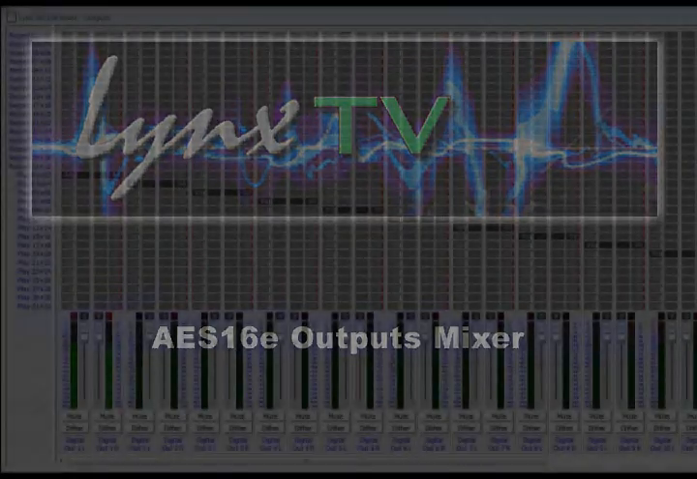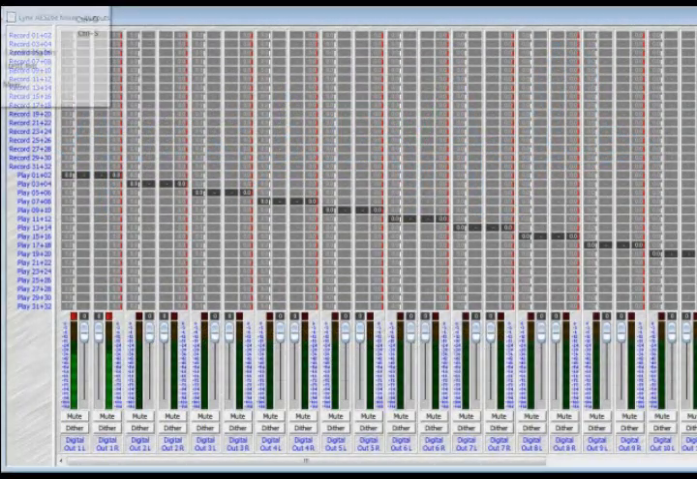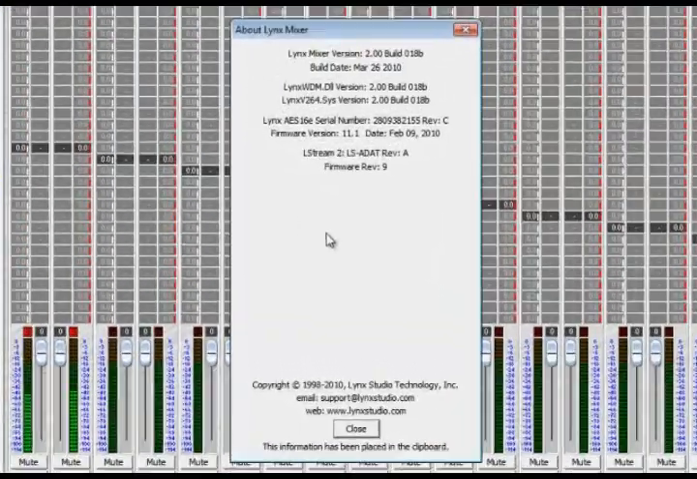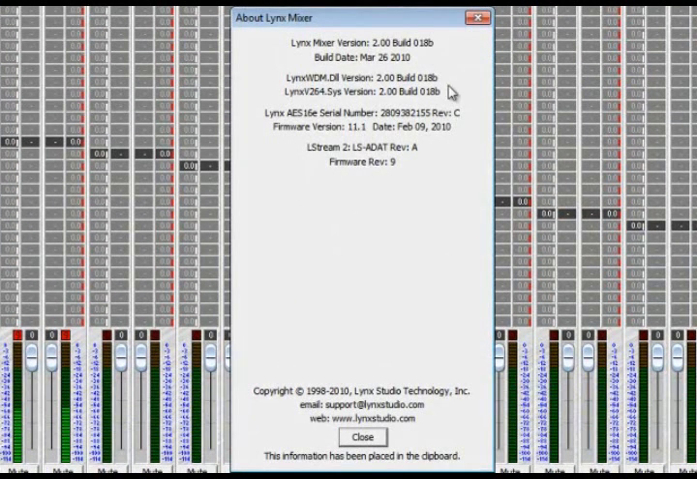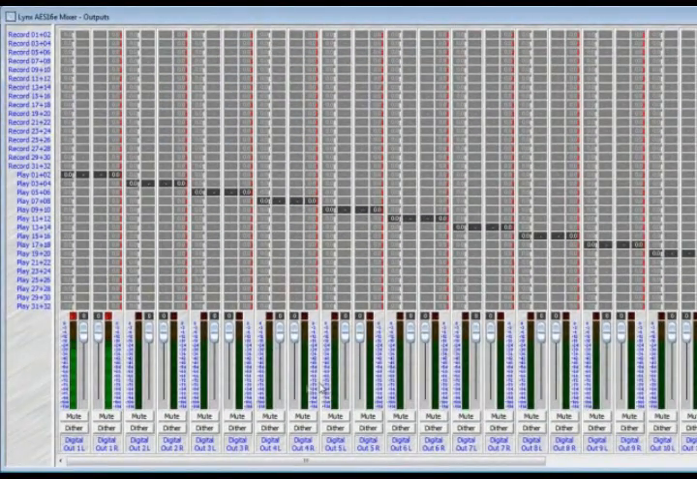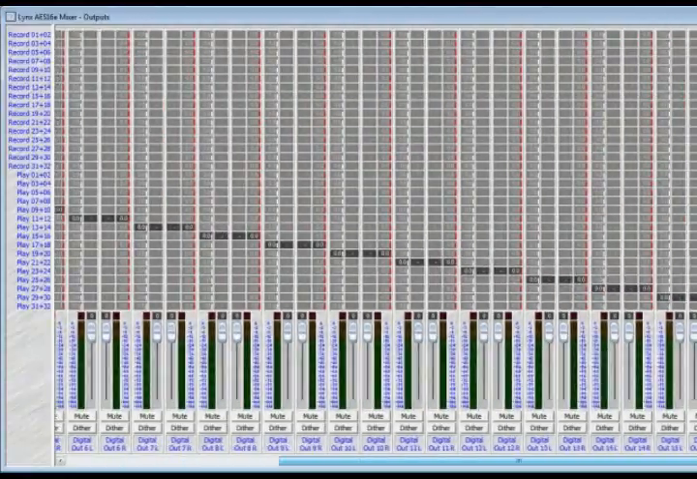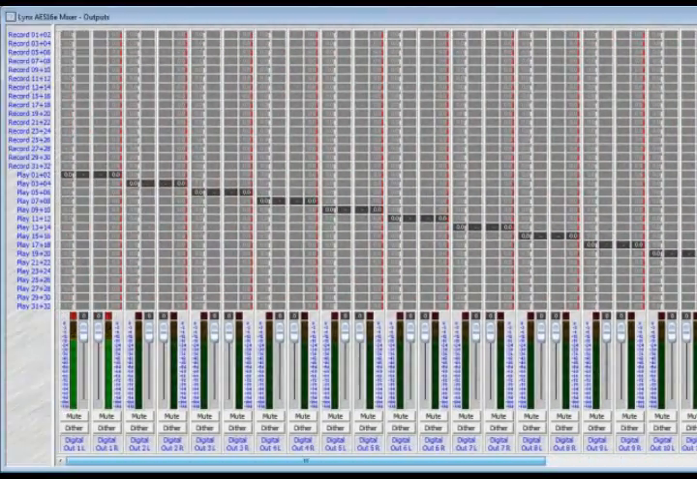This video tutorial will explore the features and uses of the Lynx Mixer Outputs page for an AES16e running firmware revision 11 or higher and driver build 18 or higher on Windows. With the current driver and firmware elements, the AES16e supports 32 channels of input and output, 16 channels of onboard AES/EBU, and 16 channels of L-Stream, the Lynx I/O expansion protocol.